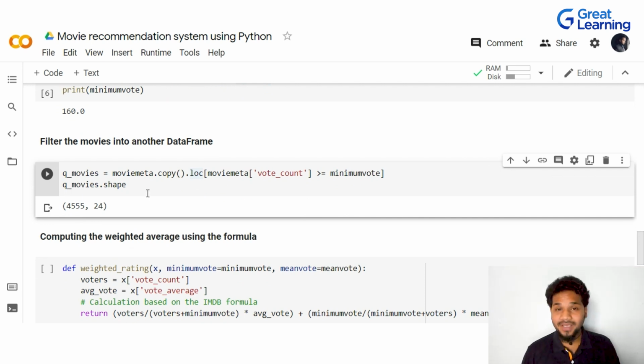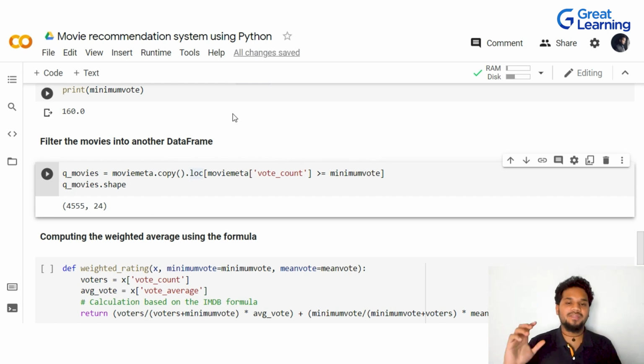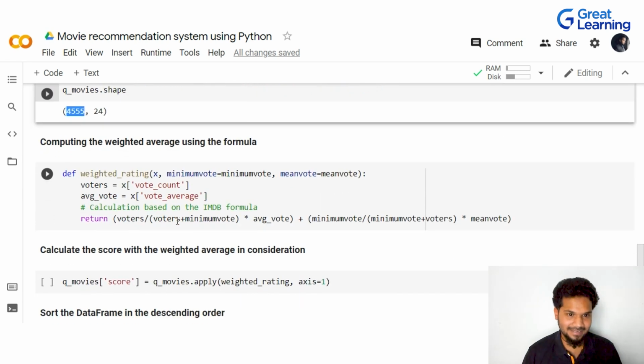Now we are just copying it, so we are not touching the original data set which consists of all the data. What we are trying to do right now is have our own data set of movies where each movie is rated by 160 people, right? So you can see that there are 4,555 movies in our list doing that right now.